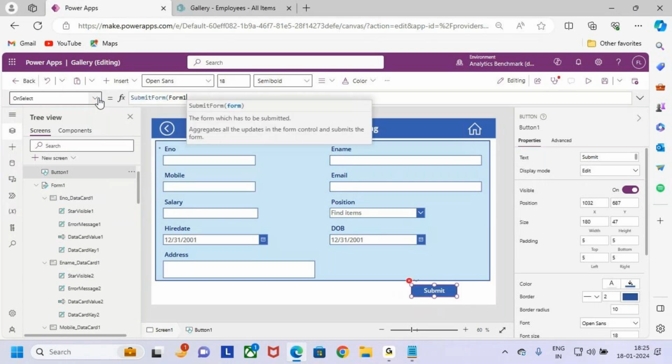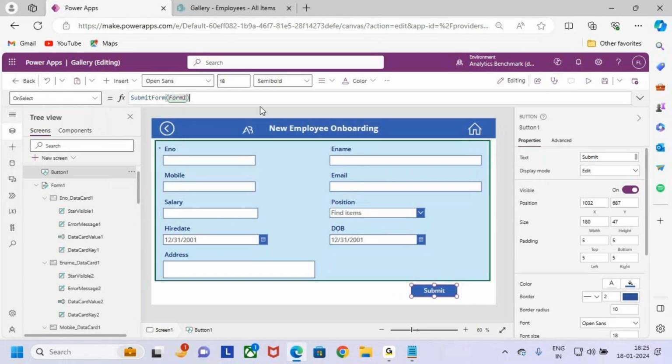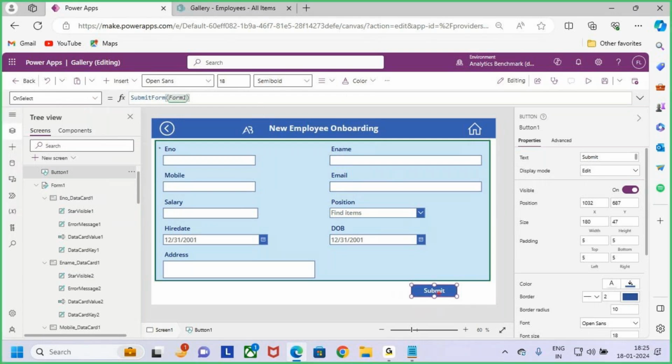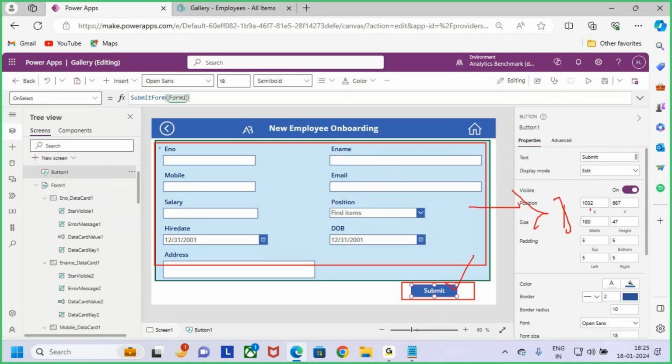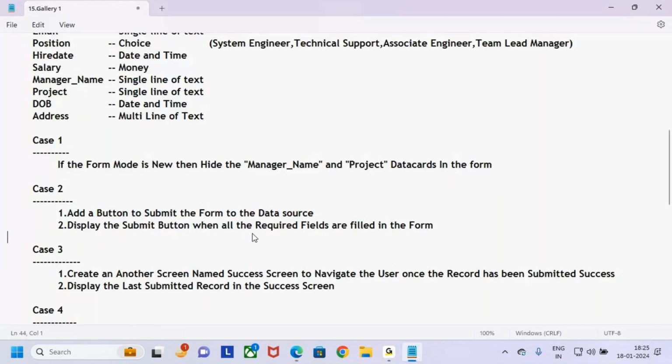Which form do I want to submit? I want to submit the form 1. Now once after entering the data in the form, when I click on the submit button, it is going to submit the data to the data sources. And next, my requirement here is to display the submit button when all the required fields are filled in the form.